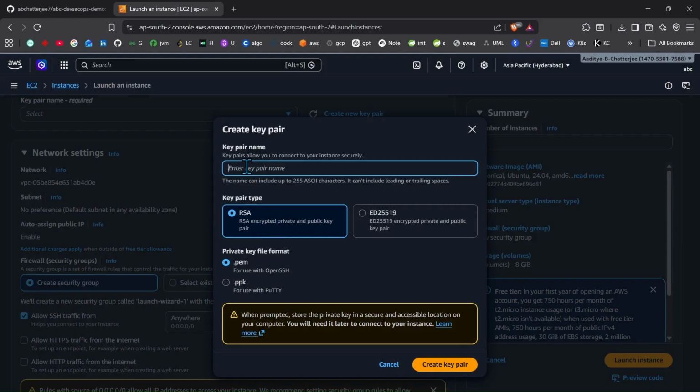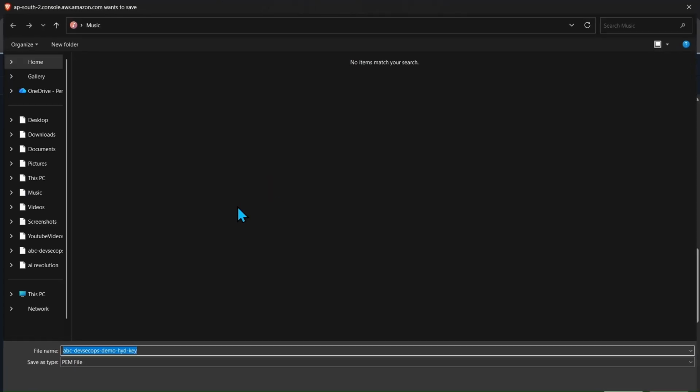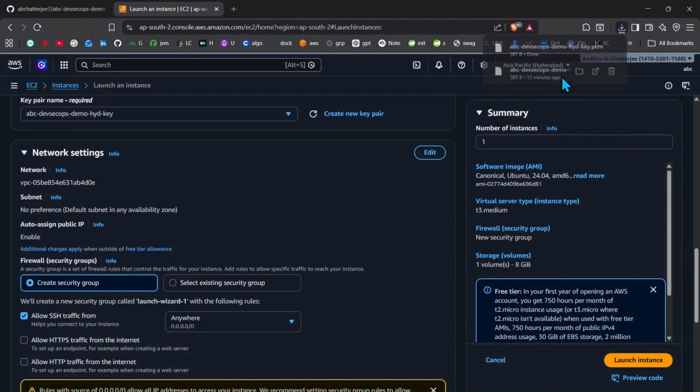So I will provide the name ABC DevSecOps demo, and we'll use the region Hyderabad, and then provide the key name. Then we'll choose the key pair type, then create the key. But you should always provide Hyderabad, because Asia Pacific region keys are basically region based, so we should not forget and mismatch our keys. So here we'll save our key in the music folder. Yeah. So now we will try to provide our hard disk.